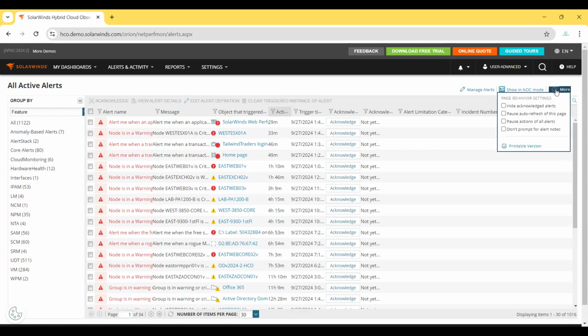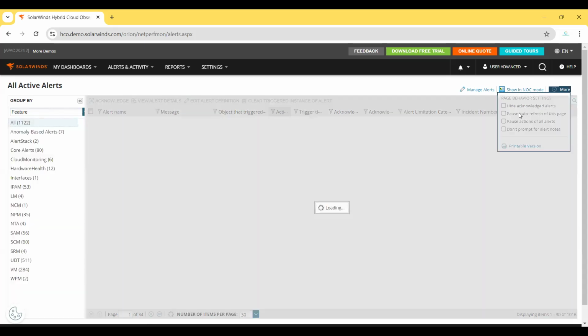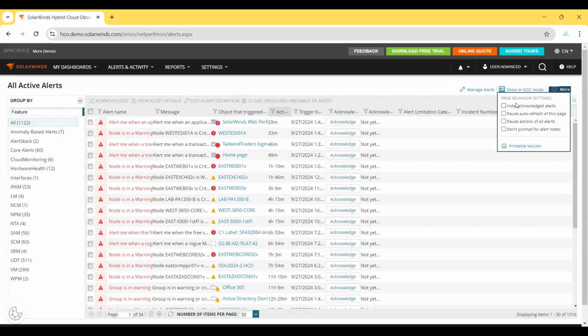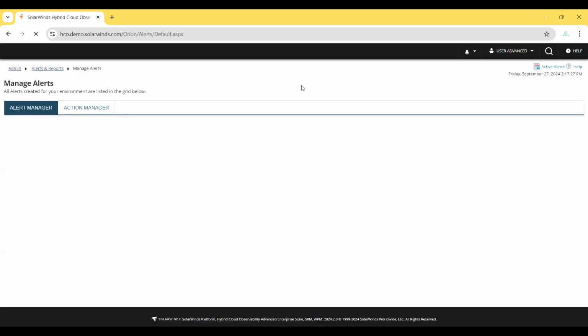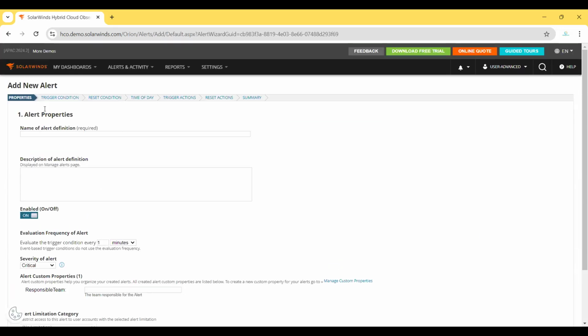Also, if you click on more, you can hide acknowledged alerts, you can pause auto refresh, and there are some other user level features. Here I'll create a new alert. Click on manage alerts, and there you will see the alert manager. Click on new alert, add new alert. And this is where we will configure our intelligent alert in SolarWinds.